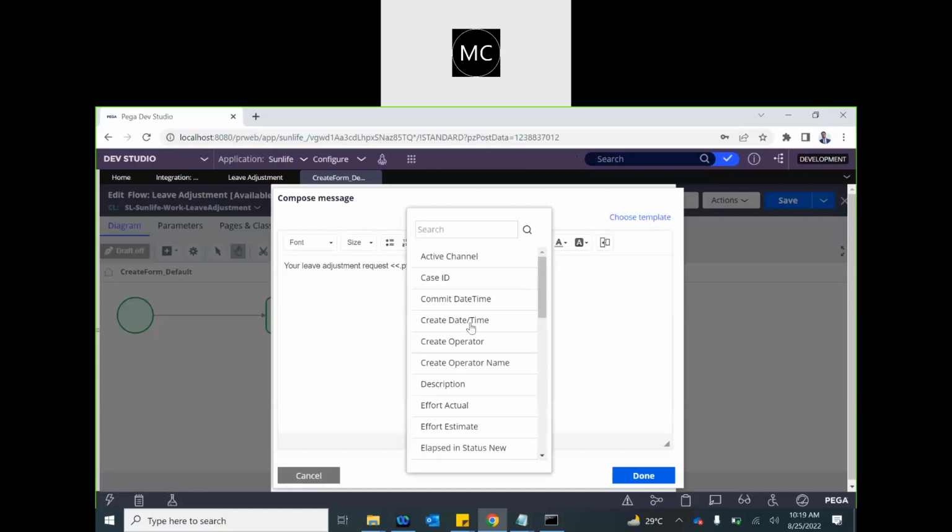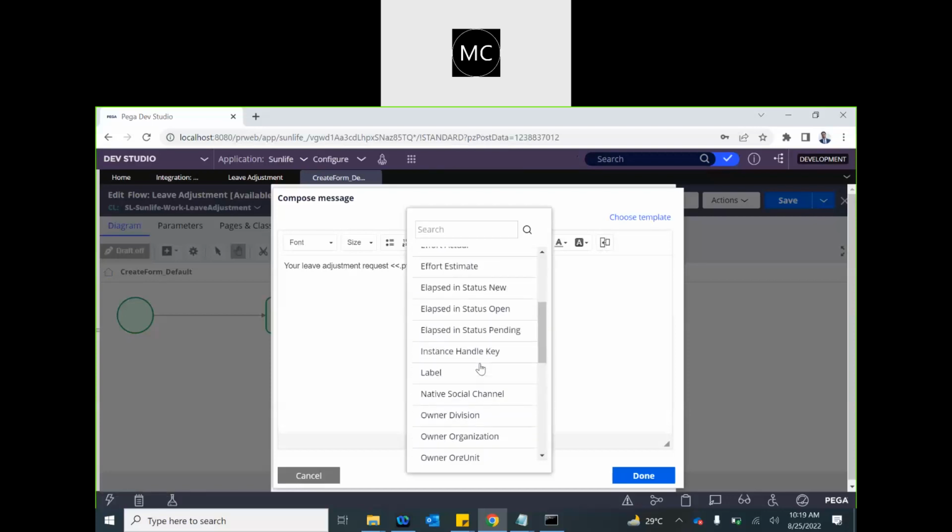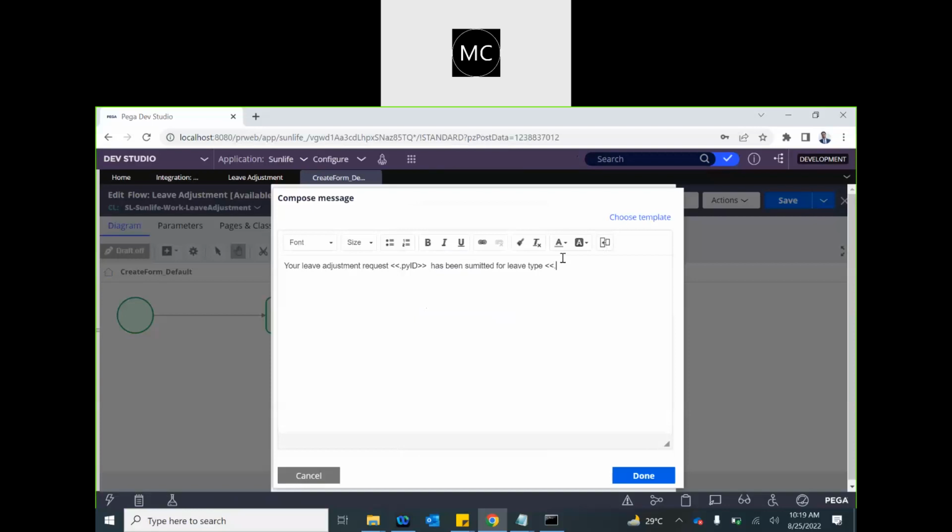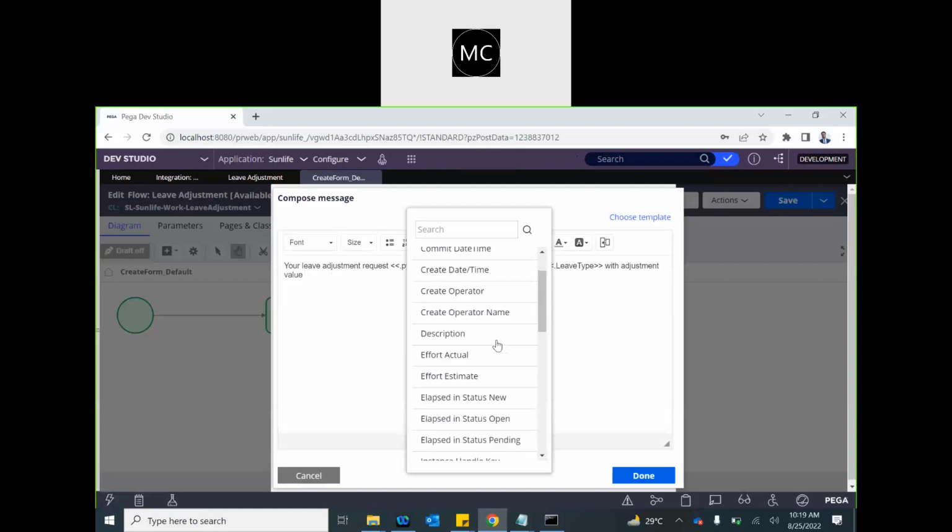Again, leave type is something that we have in the property, right? So let me just dot leave type. Okay, with adjustment value. Again, leave adjustment, right? Actually, if you have your property marked as relevant, it will come here.